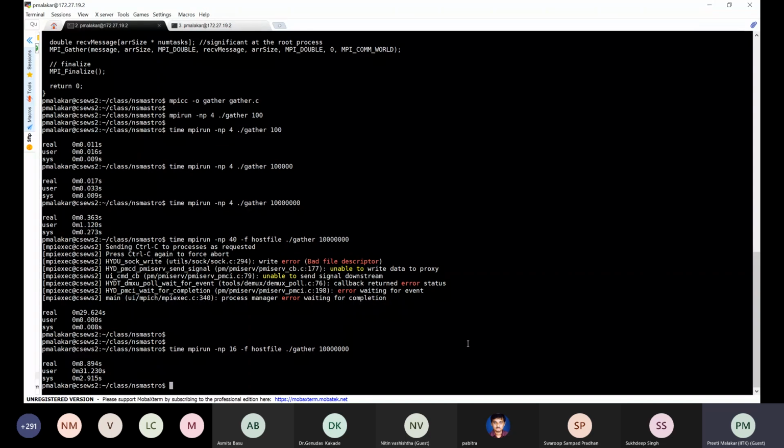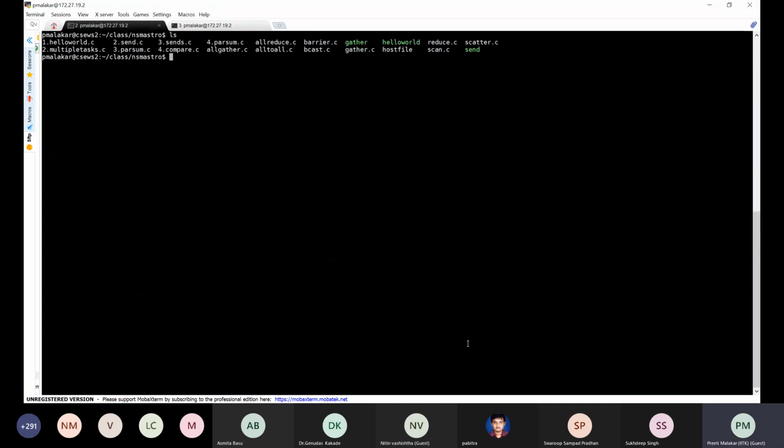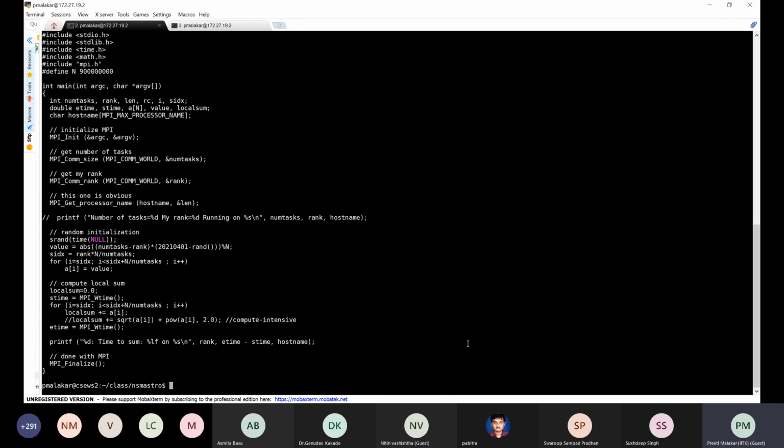So with an increase in data size, your time increases. With an increase in the number of processes, your time is going to increase. But of course, it's not very significant, right? It's only 0.1 seconds, 3 seconds, 8 seconds, and so on. All right.